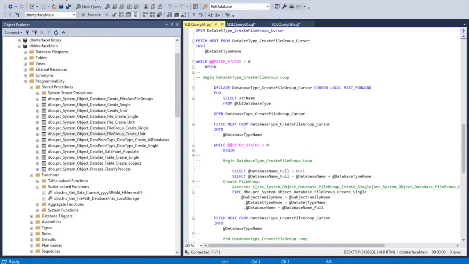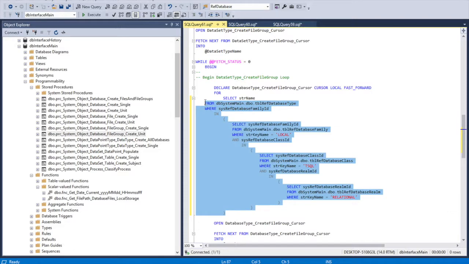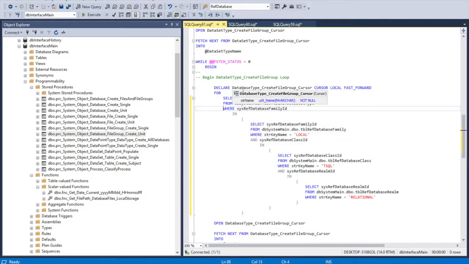Another unit. Another couple of table variables to replace.